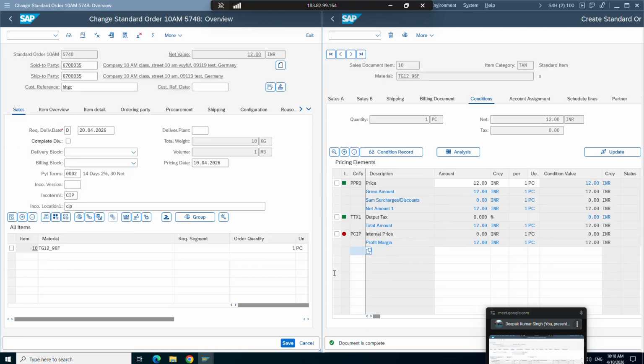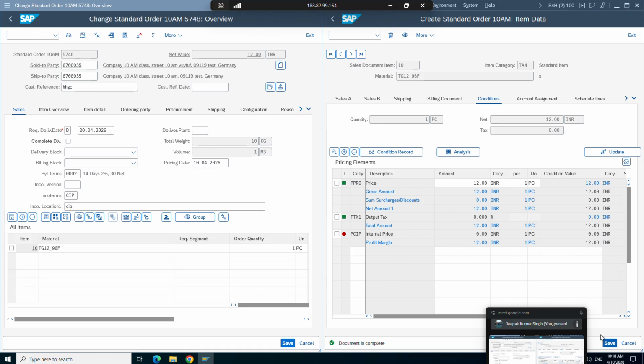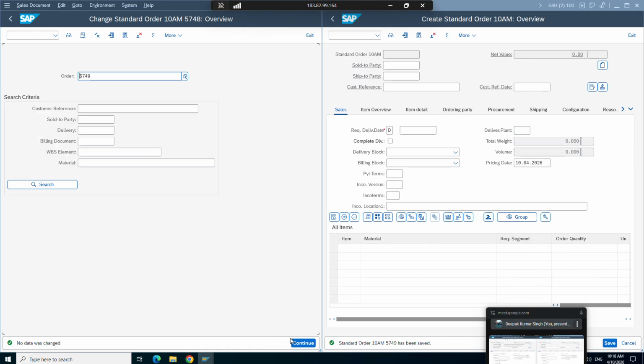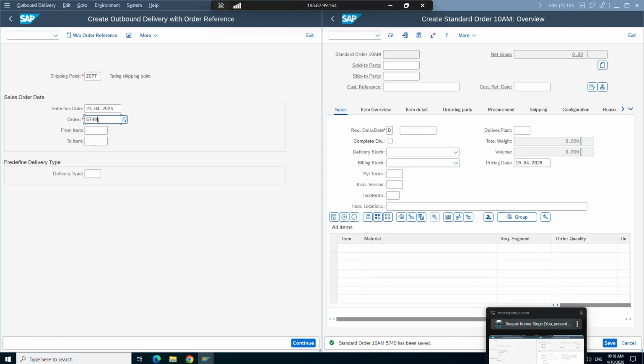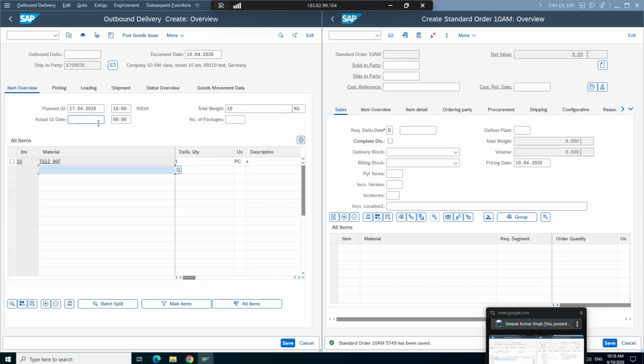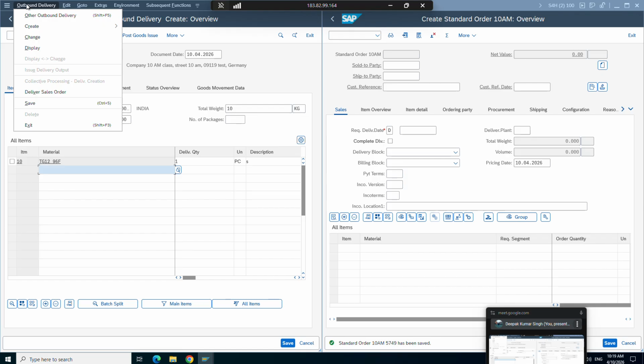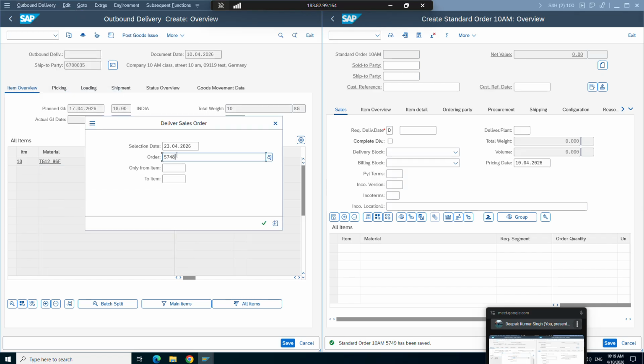Okay, document is complete. Let's save it. So my first order is 5748, then another is 5749. Now see how you will merge it. You go to VL01 and you give the first order. You can give any order, first or second, any one order you need to give first. You press enter. That line item came, right? The 5748 line item has come. Now you go to outbound delivery, then you click on deliver sales order. Now you put the other order.